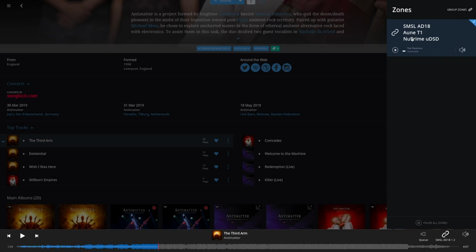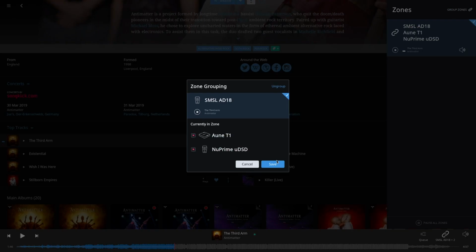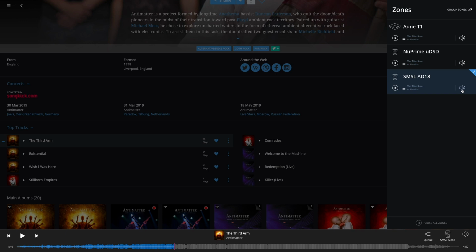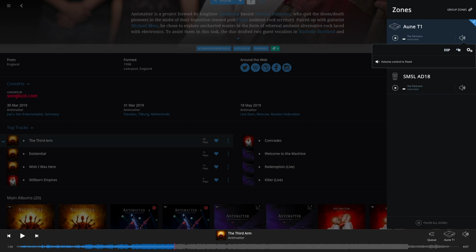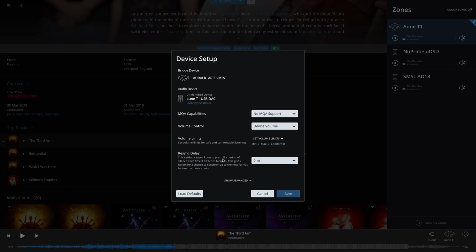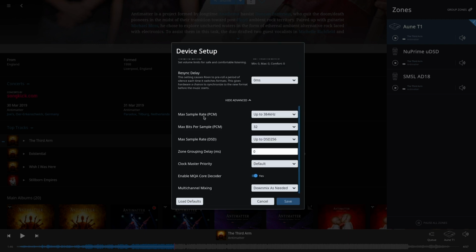Meaning that the music that I play in here, if I press this play button right here, will play on all of those zones at the same time, while keeping the individual settings of each zone. And what I mean by individual settings is that I'm going to stop this and ungroup everything so I can access the individual settings for each zone. So here I have a bunch of settings. I can set up this zone for things like max sample rate, max bits, and so on, and max sample rate for DSD, and so on.